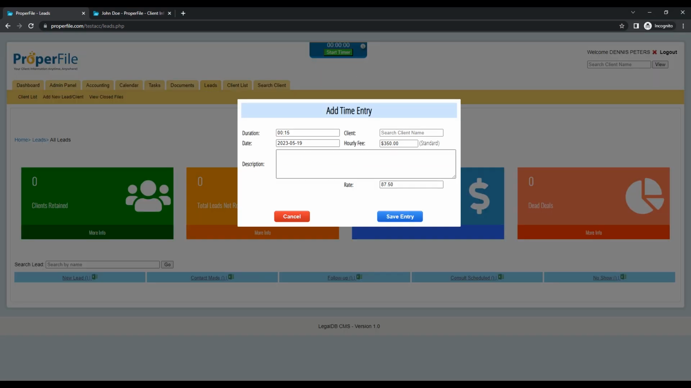Once you stop the timer, a window will appear where you will select the client and add a description of the work recorded. In this example, we will search for a client, John Doe, and add a description.